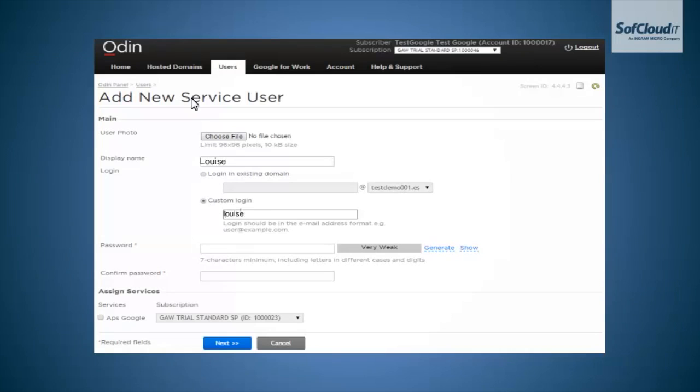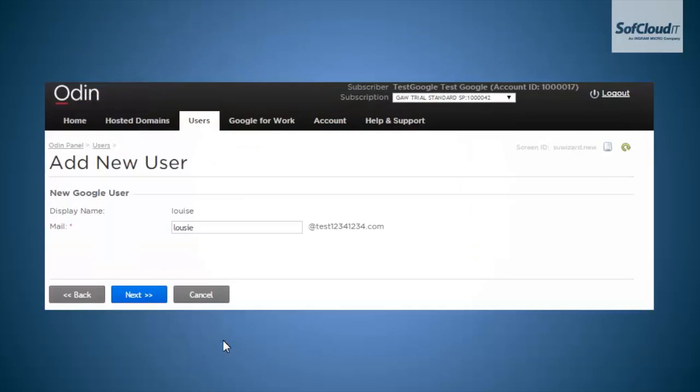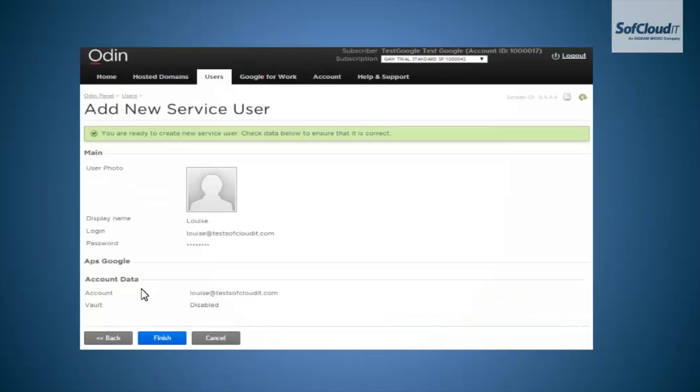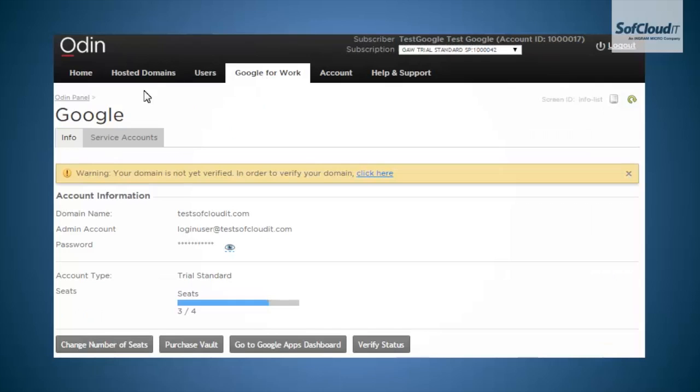Now, you can add your service users from the Users tab. Here, you can add the service users' details and assign the Google Apps service to them. Then, specify the user's email account. If you purchased Google Apps Vault, here, you will also be able to assign this service to users. The service user has been created.